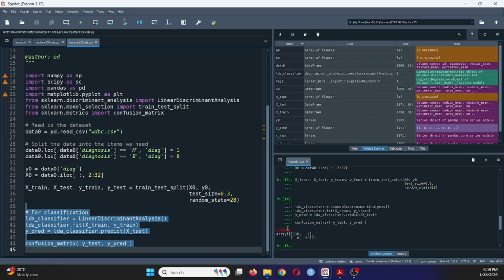And you can see here, I have in my confusion matrix, for those that are a 0, and I predicted 0, I got 110 of them right. So if you're benign, and I said you were benign, 110 times I got that right. And if you were benign, 2 times I said you were malignant.